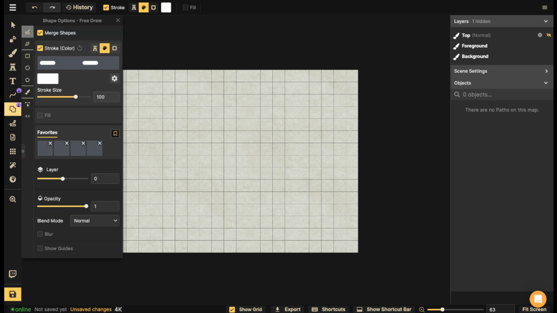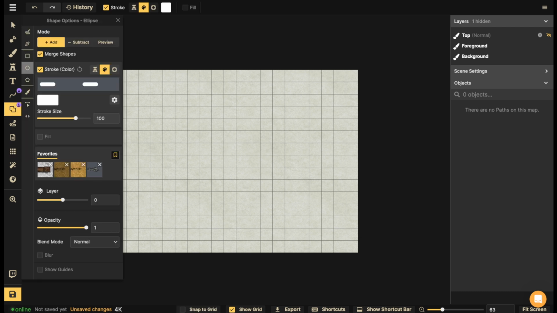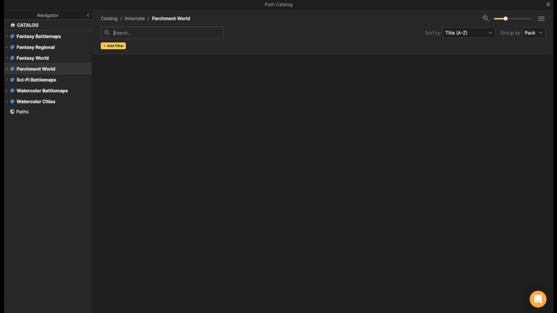So what we'll do is we'll go to the shape tool, and I'm going to create this floating base. We're going to use a circle. We're going to select shape for the stroke. We're going to choose a stroke stamp.